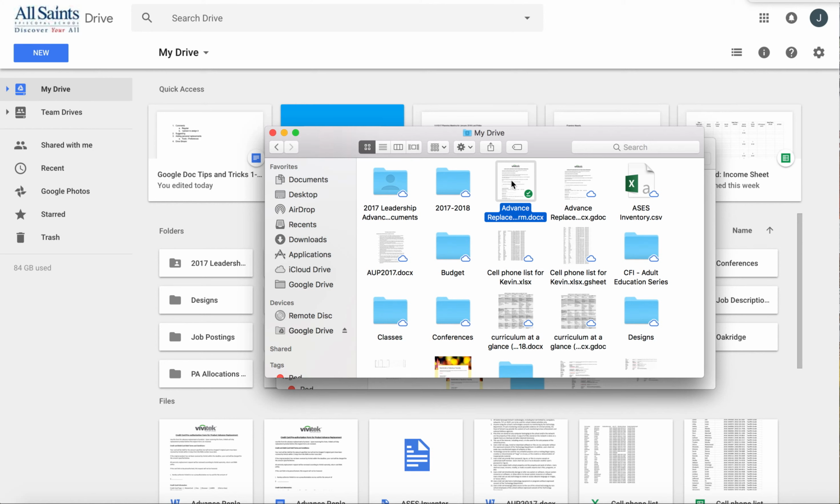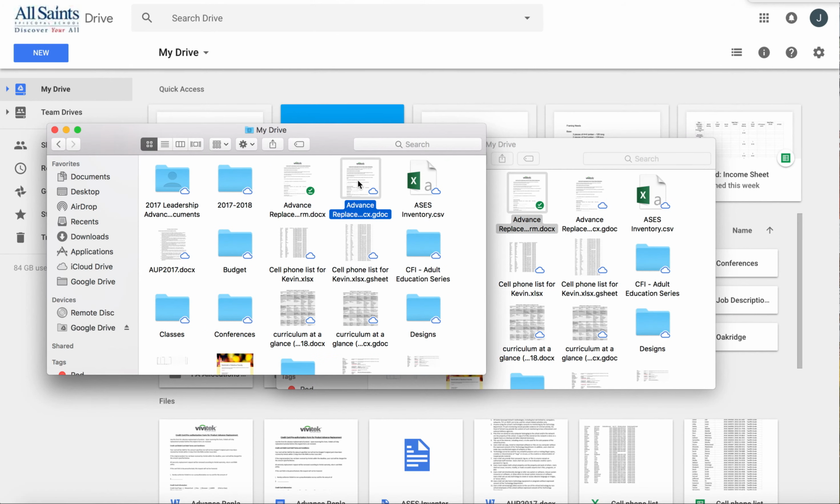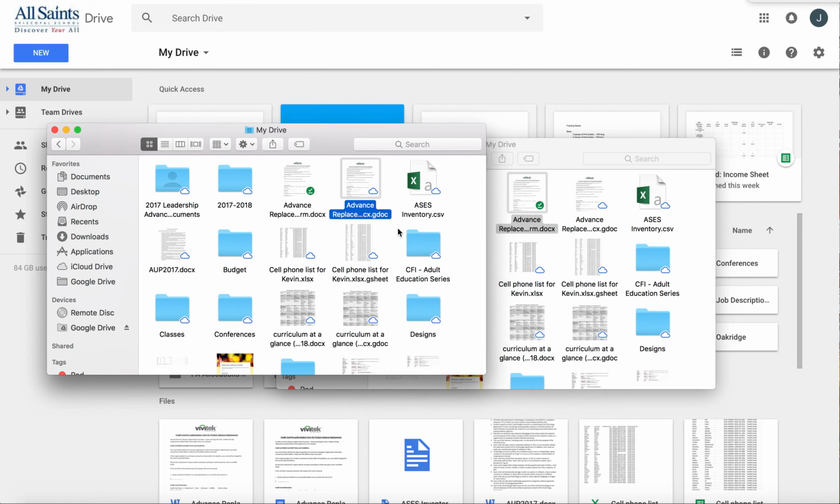So this obviously doesn't work for things like Google Docs, because a Google Doc has to be available only online. But if you're storing Word docs or Excel docs, this is a great way to do it. The beauty of File Stream is it's not taking up space on your hard drive, so you can have this connection all the time and then just bring down the documents that you want.